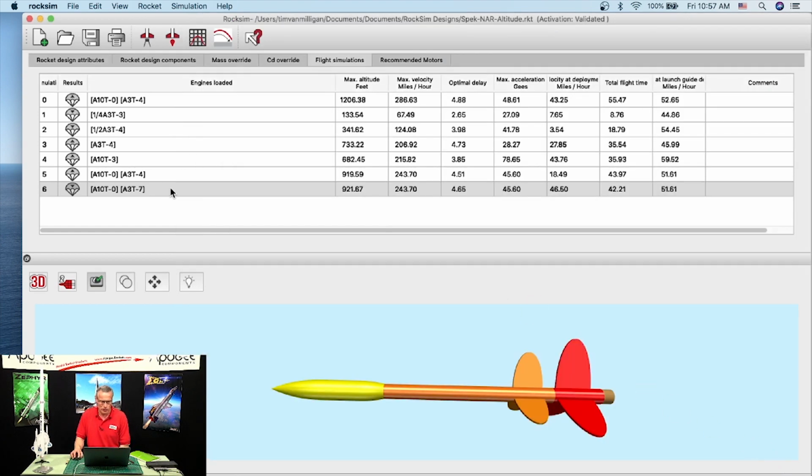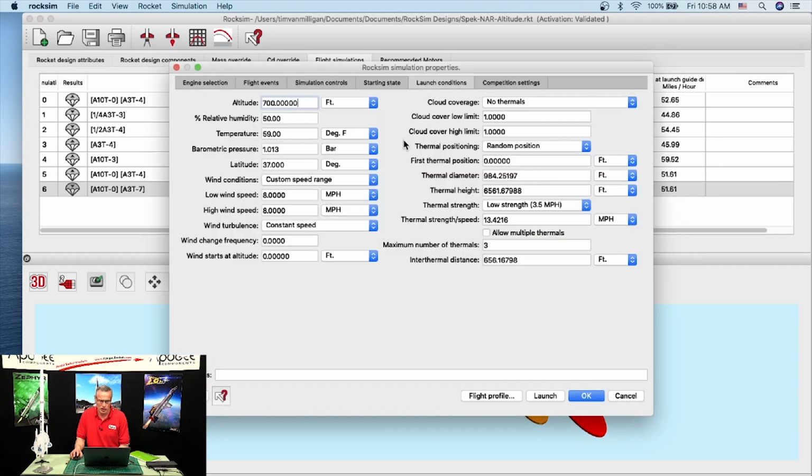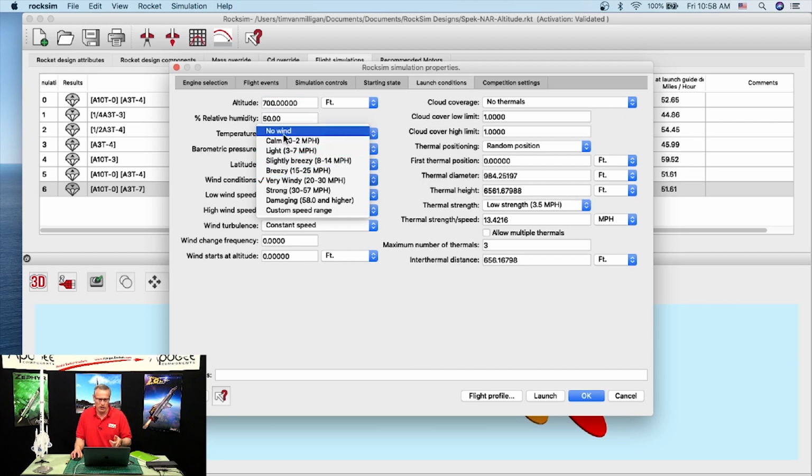So now we got our engines loaded, and we've already set a fixed coefficient of drag. When we ran that simulation on our launch conditions, remember, we have a custom speed where the low wind speed and the high wind speed are the same. This makes a fixed wind speed, because if it's not a custom speed range, what happens is if you select like very windy, you can see that the wind speed is going to vary between low and high during the flight, and we don't want that. We either want no wind or a custom speed range where both values are the same. So I'm going to change both of them back to 8.